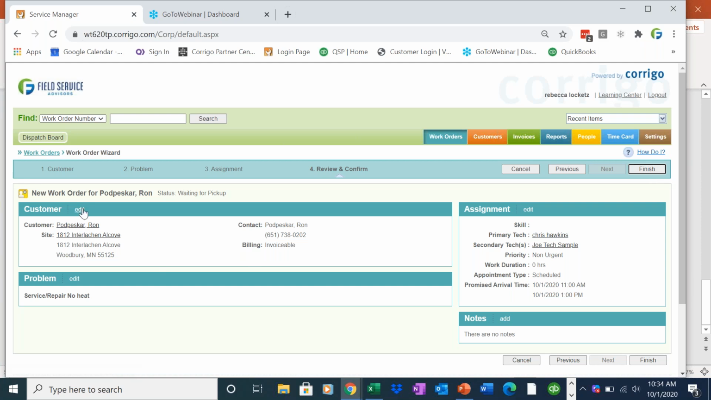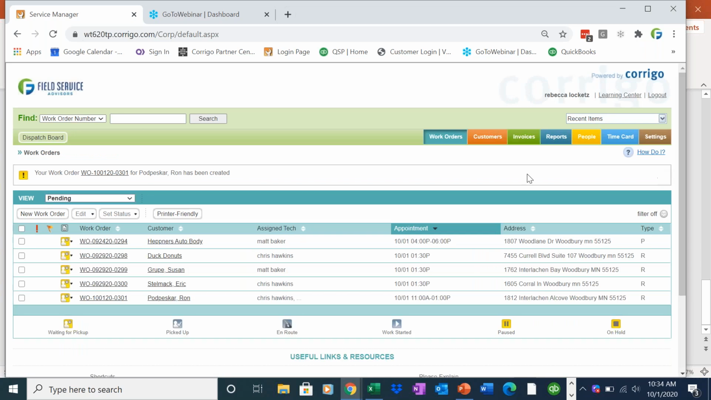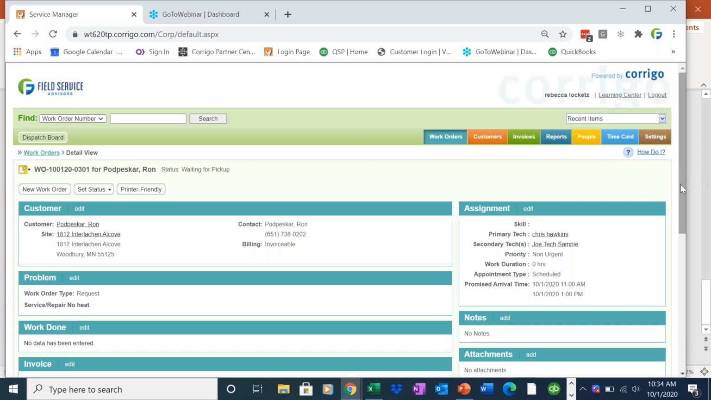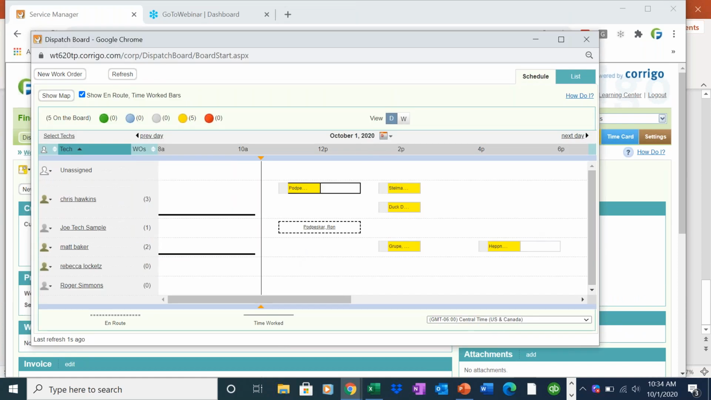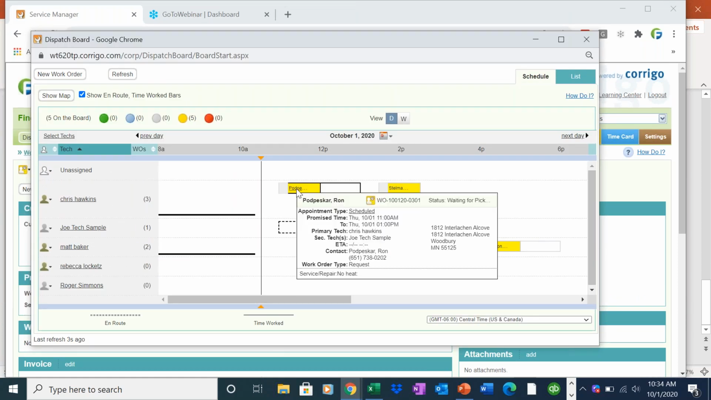Now this is the final confirmation screen. You can edit any of these areas to go back if something doesn't look right, but if everything looks good, go ahead and hit finish. Okay, so now that work order's just been assigned, and this is what it looks like. It's waiting to get picked up. And let's open up the dispatch board. And we can see that brand new work order there.